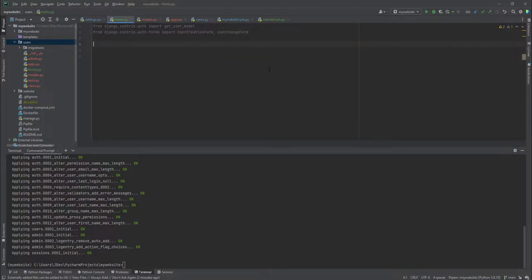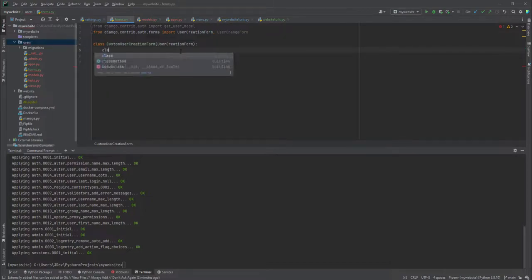And we are going to create a form to create a user. It will be a form class. We can call it CustomUserCreationForm, and it subclasses UserCreationForm. I have a typo. CustomUserCreationForm. And inside it we will create the Meta. So we are going to add the Meta.